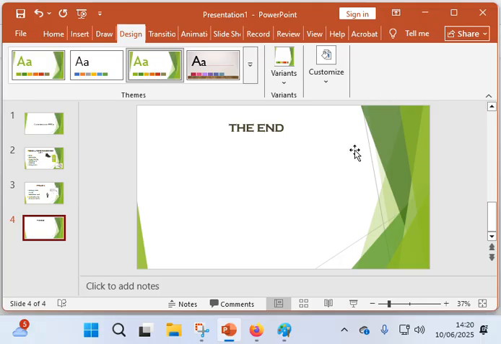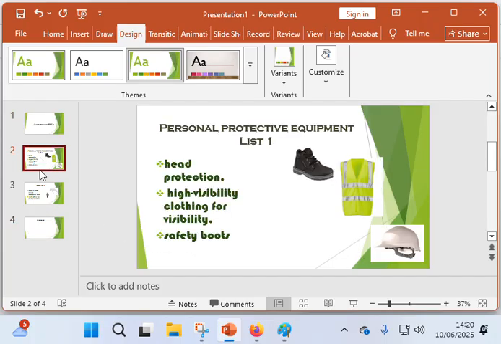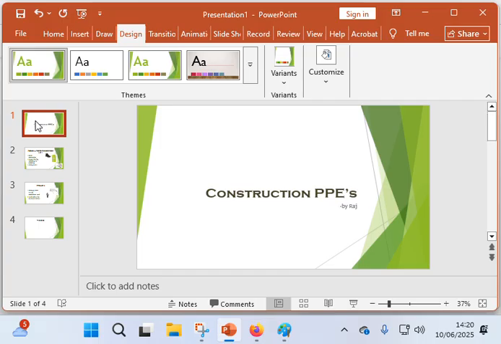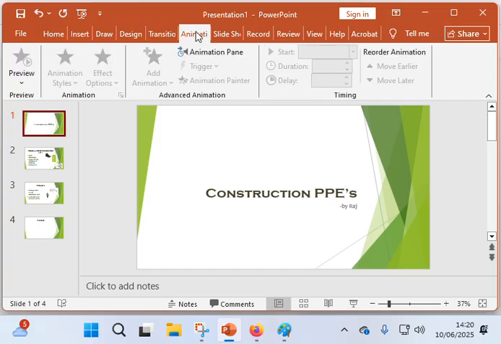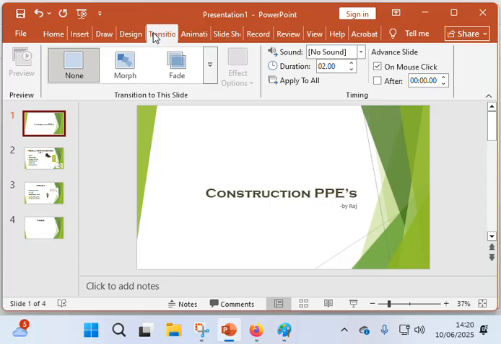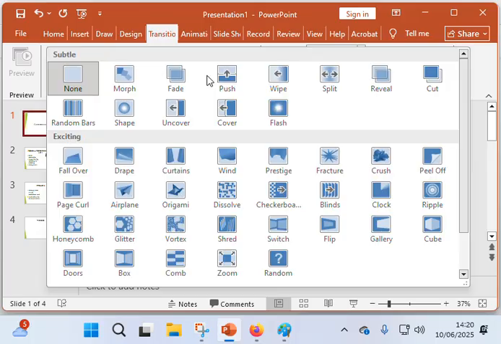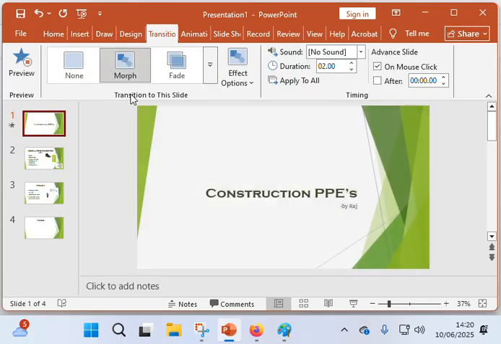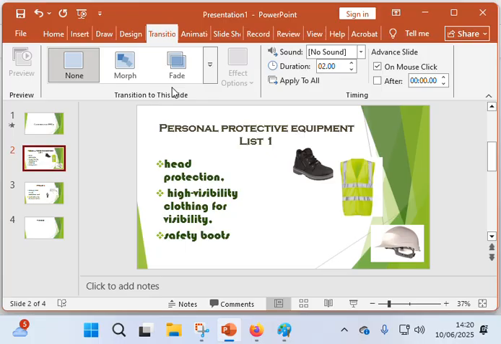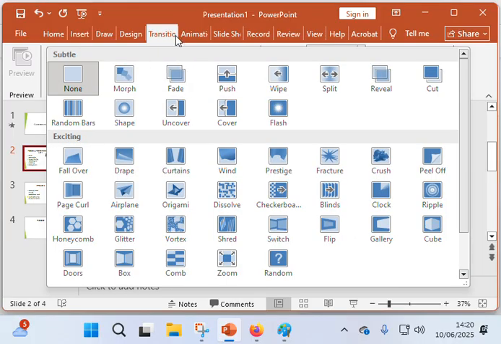Now, after this, we work on the transition. Transition means effects applied to the slide, because at the moment, sometimes people find it boring. So here there is a Transitions tab. For the first slide, I'm just going to choose maybe Morph. Then I click on the second slide, and from the transitions I'm just choosing Random Bars.